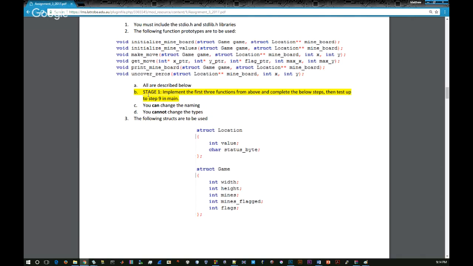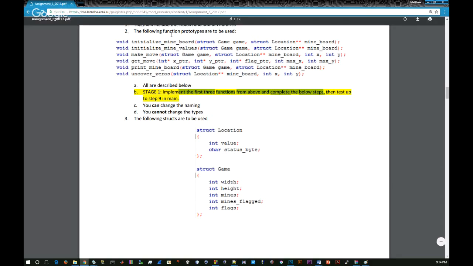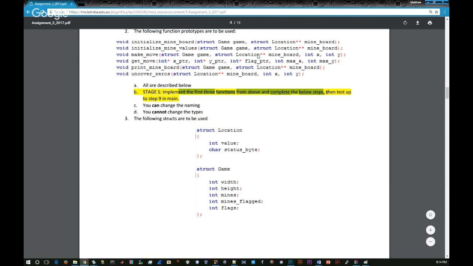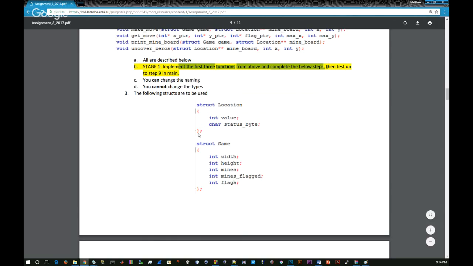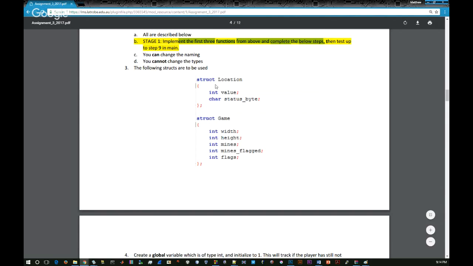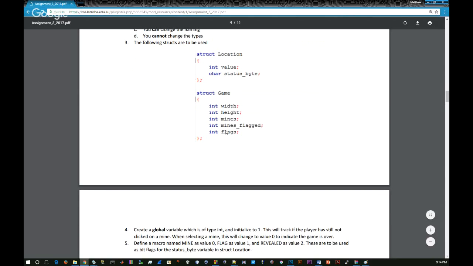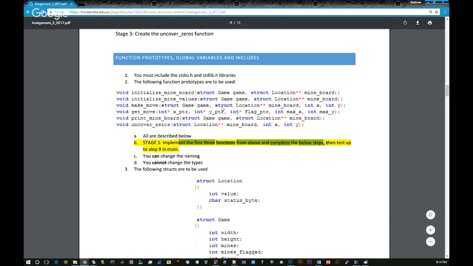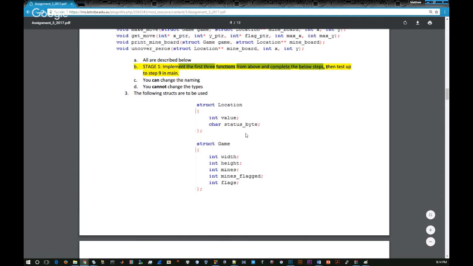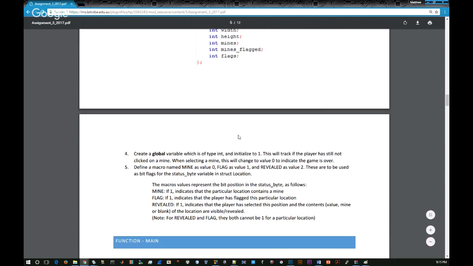Implement the first 3 functions from above: initialize my bullets, initialize my values, and make move. They should all be done by now. You've got 2 structs, the location and the game. We might have a look at this location and game just to understand Minesweeper a little better.